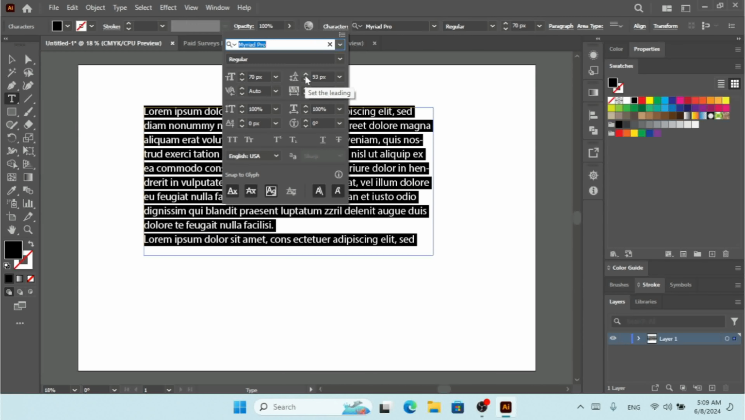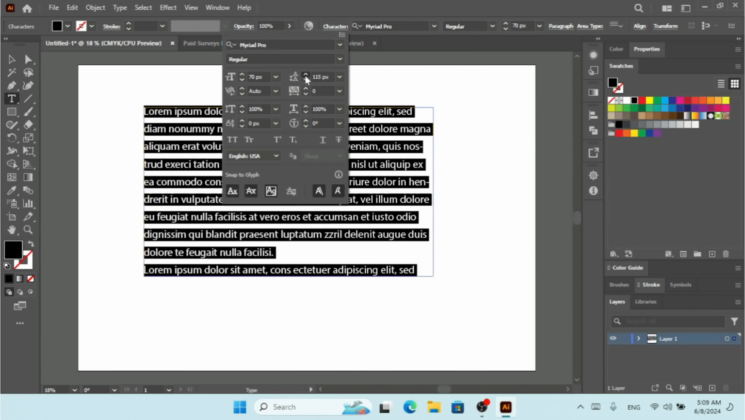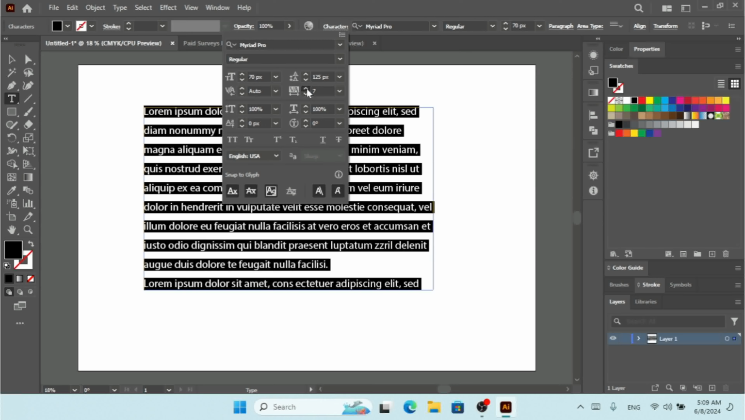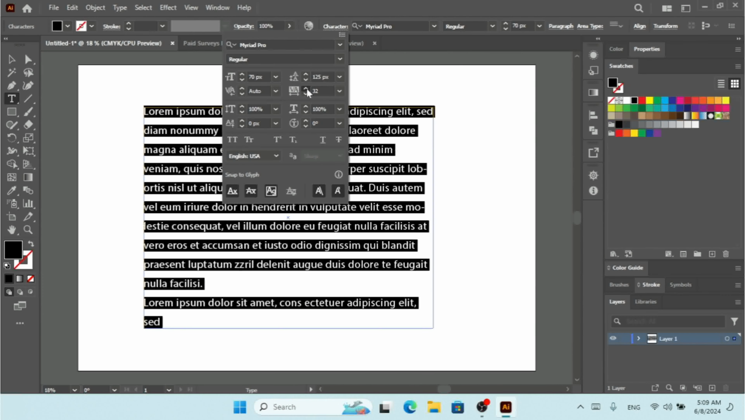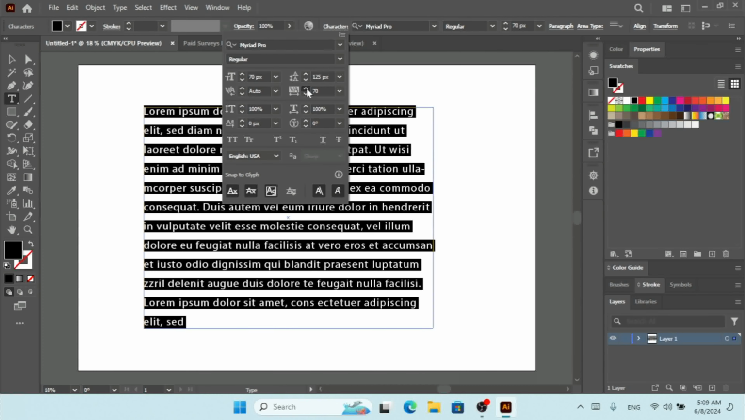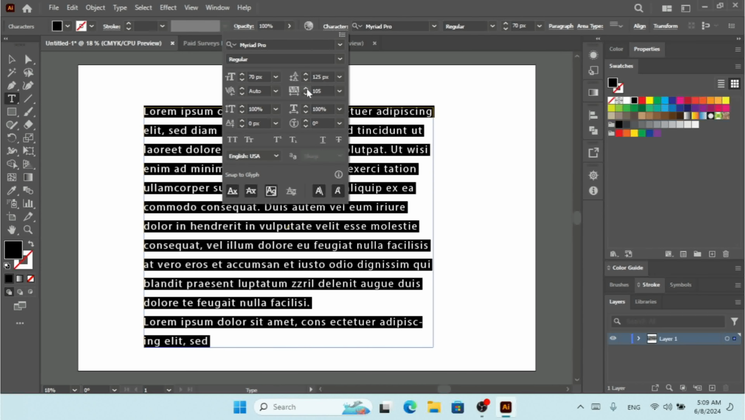So what is leading? If you increase this number, as you can see, the space between different sentences in your paragraph is called leading. And what's tracking? Tracking is the space between different characters in your paragraph. So here let me increase this number. As you can see, now the space between different characters is added in my paragraph.